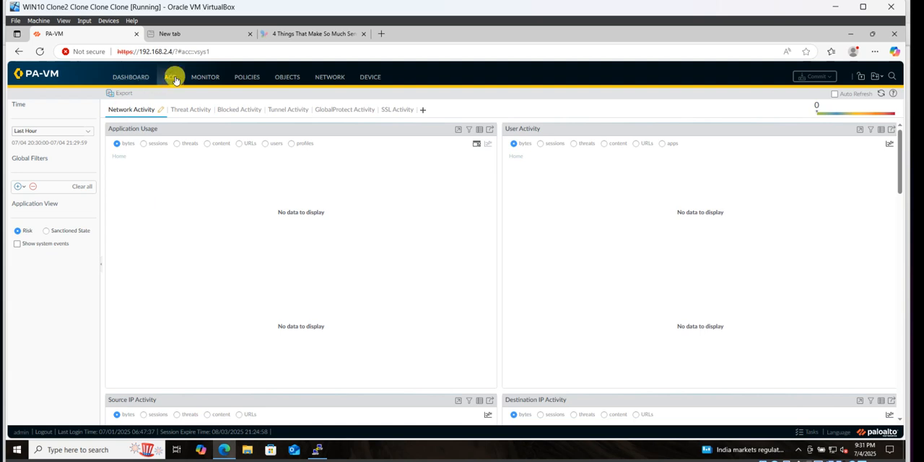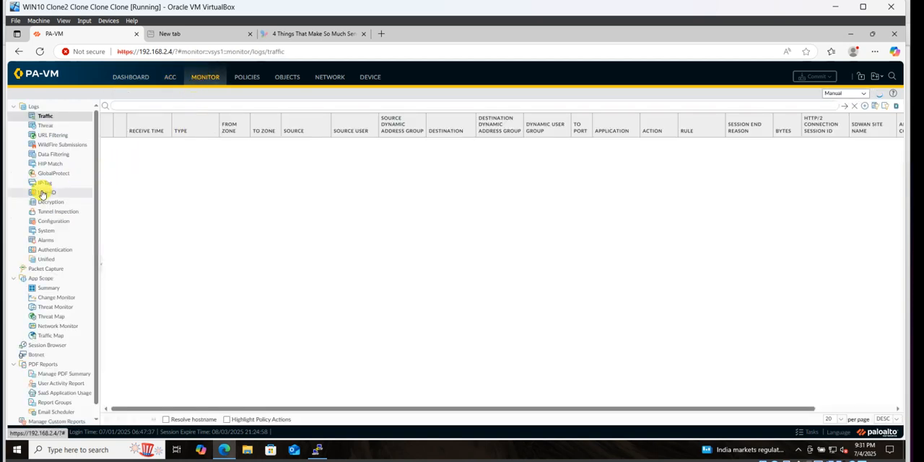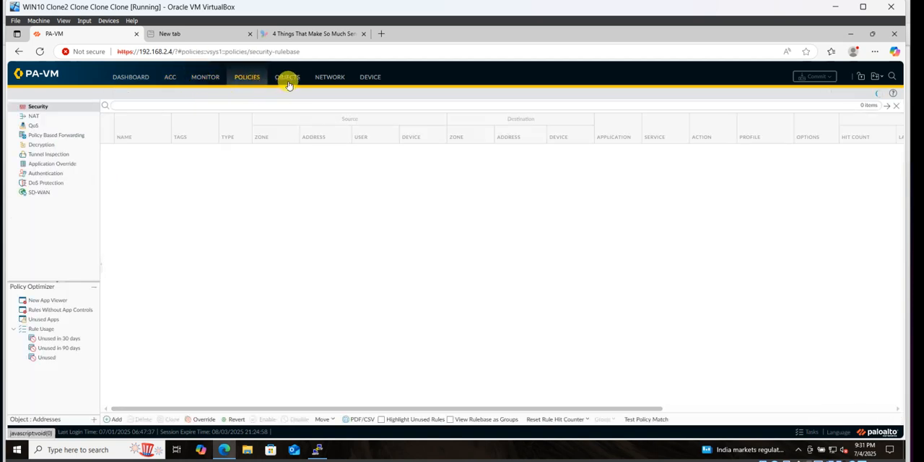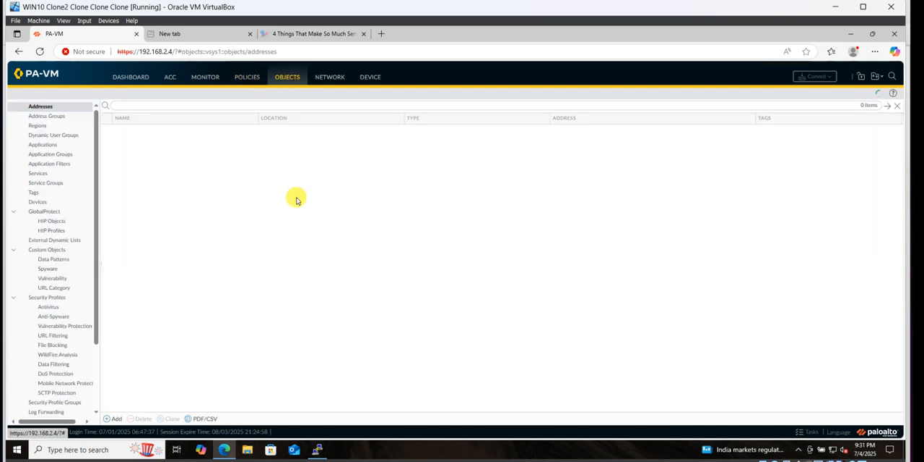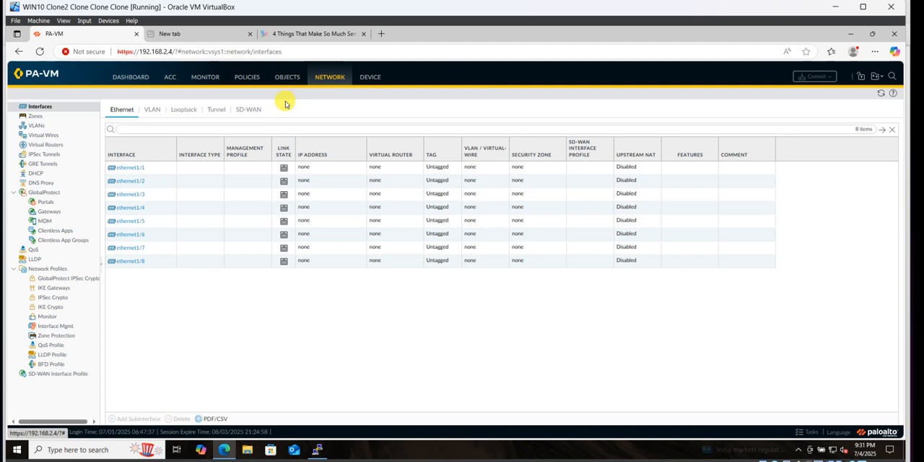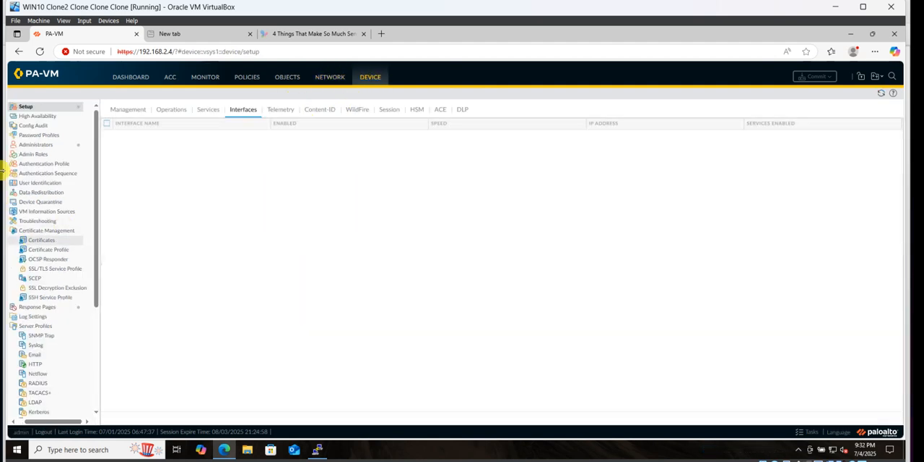The monitor, this is where we've talked about logs. Policy is where you make your rules to allow or to deny certain traffic. Objects is where you create names, and then you talk about your security profiles and all that. We go into all these, the network, where you configure interfaces and all that, and the device. This is also where, like I said, there's so much we can do. So for today, like I said, we try to configure the virtual wire.